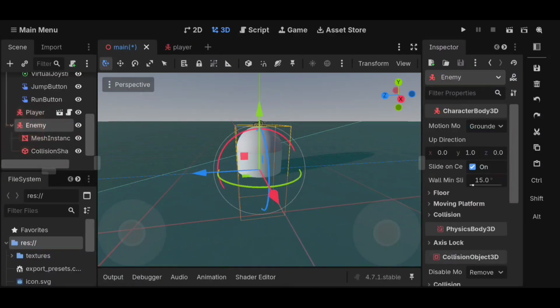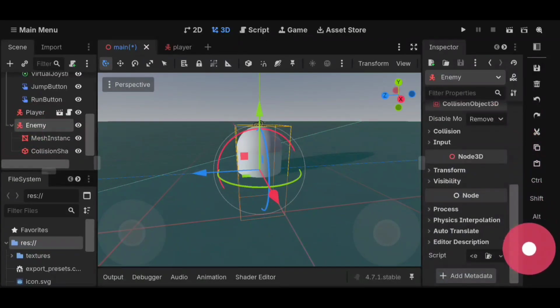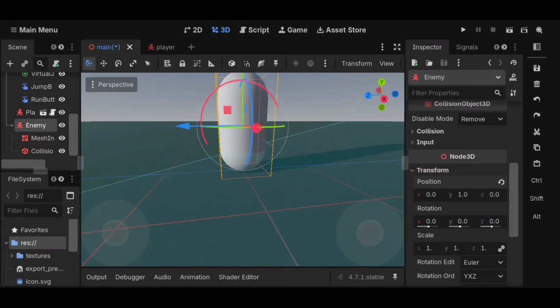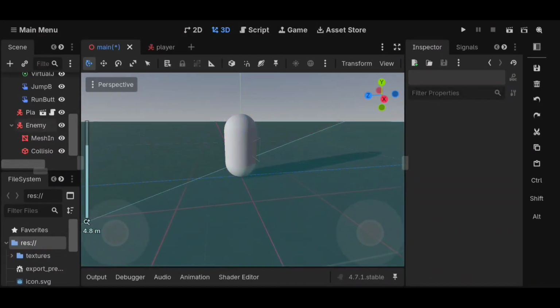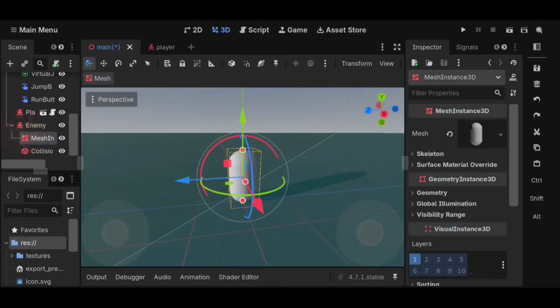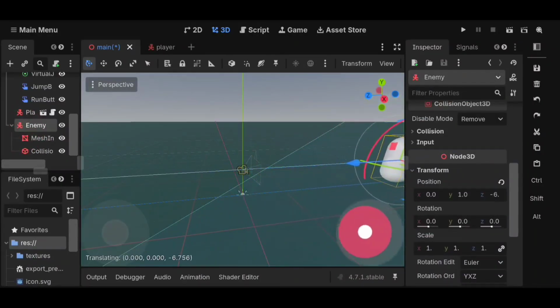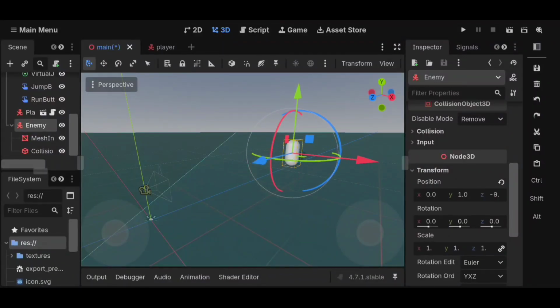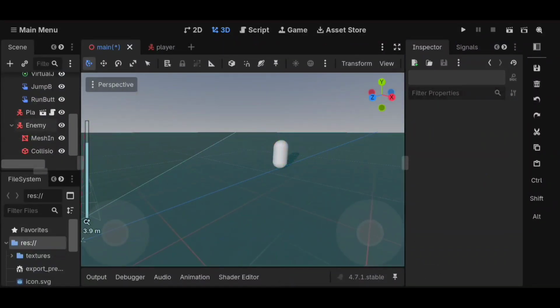I'll click on the enemy node, go to Transform in the inspector, and change position Y from 0 to 1 so the enemy sits properly on top of the floor instead of halfway inside it. Now, using the blue arrow in the viewport, I'll move the enemy away from the center of the level since that's where our player starts. You can also do this directly from the inspector by adjusting position Z under Transform.